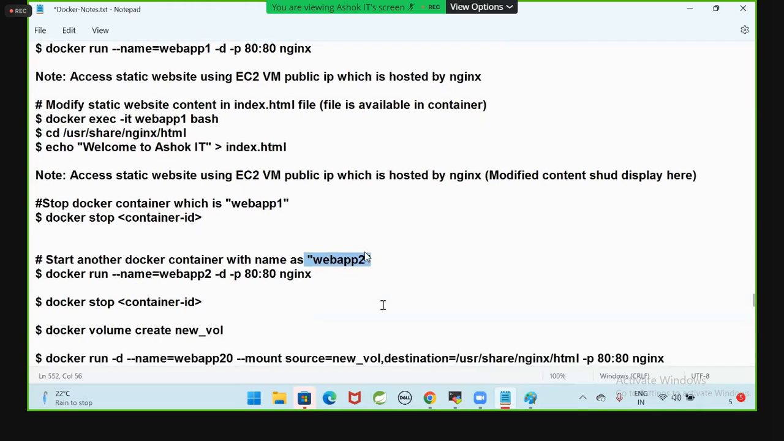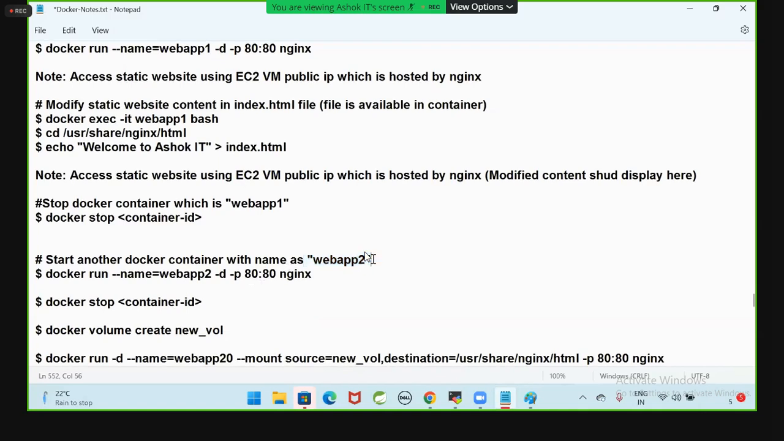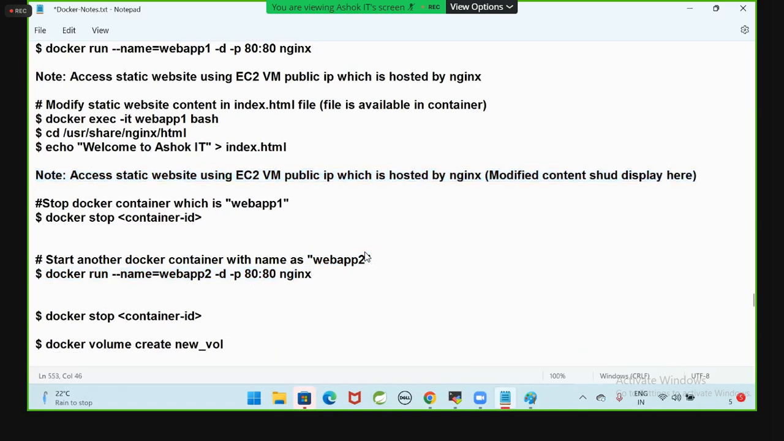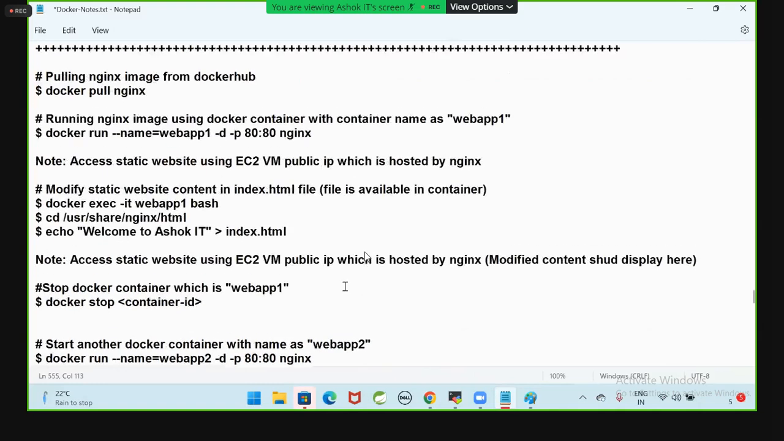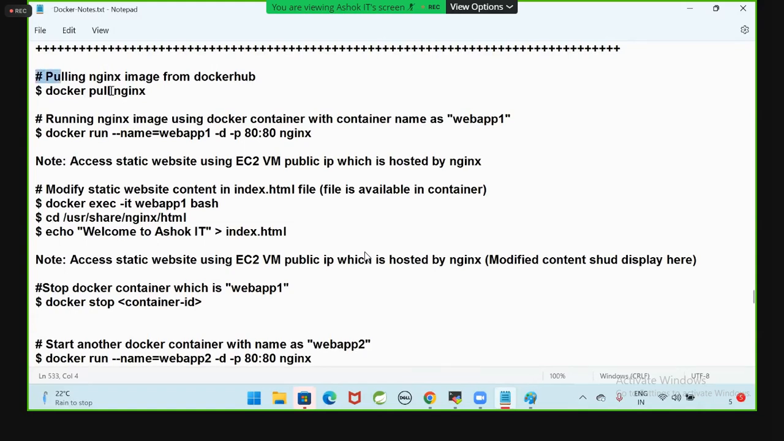Are you guys clear with my point? Stop the Docker container which is web app 1. Start another Docker container with the name web app 2. Then run this. Now here also access the static website. We are doing multiple checks to demonstrate the values. Here first time I have started a container. I have modified the content. Then I have accessed that modified content.